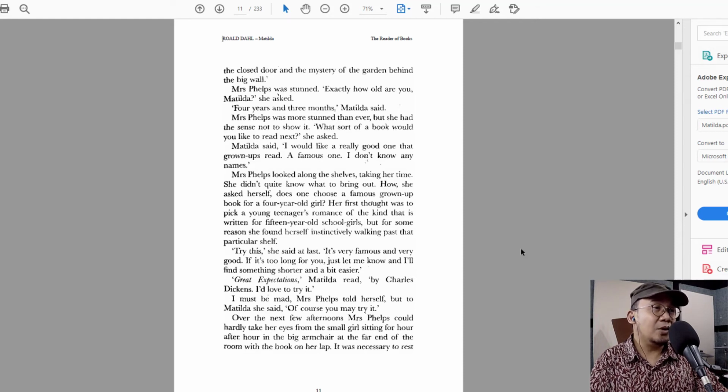"What sort of a book would you like to read next?" she asked. Matilda said, "I would like a really good one that grown-ups read, a famous one. I don't know any names."